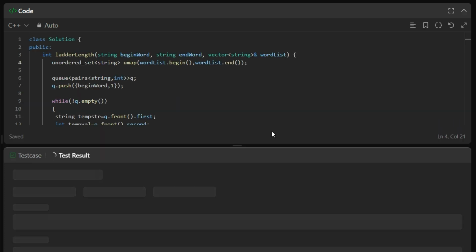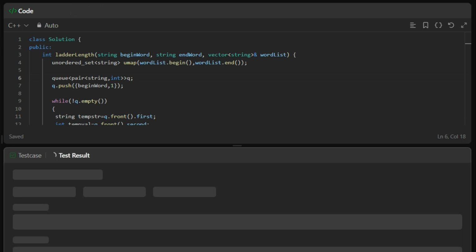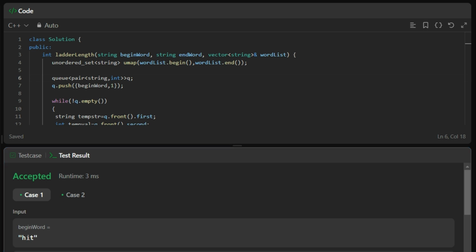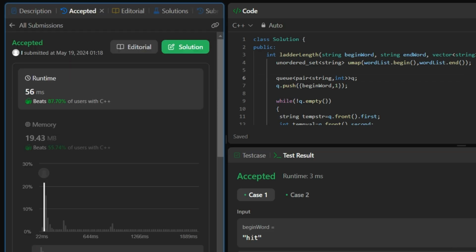Unordered set. There is a problem. Pairs. It has to be pair. Test cases are accepted. Submit the code. Successfully submitted. So thank you.